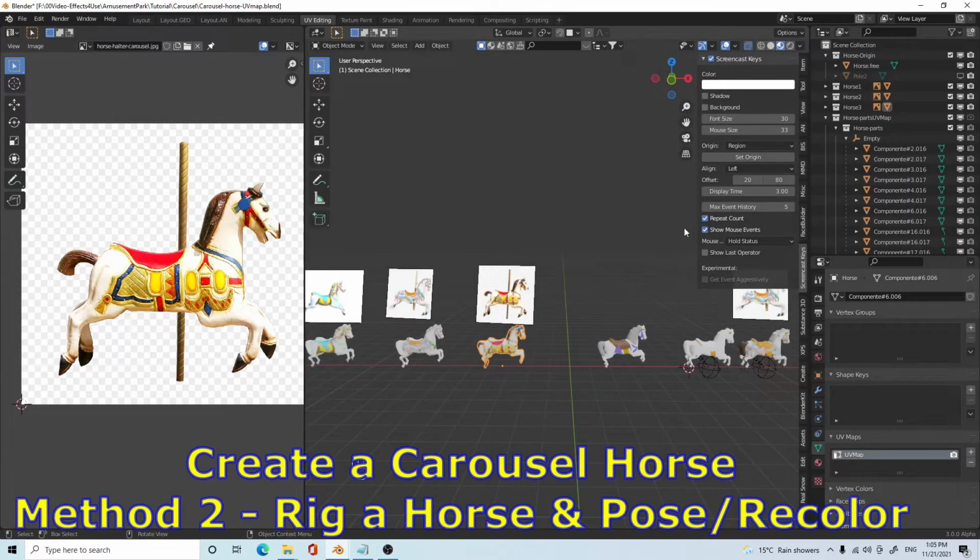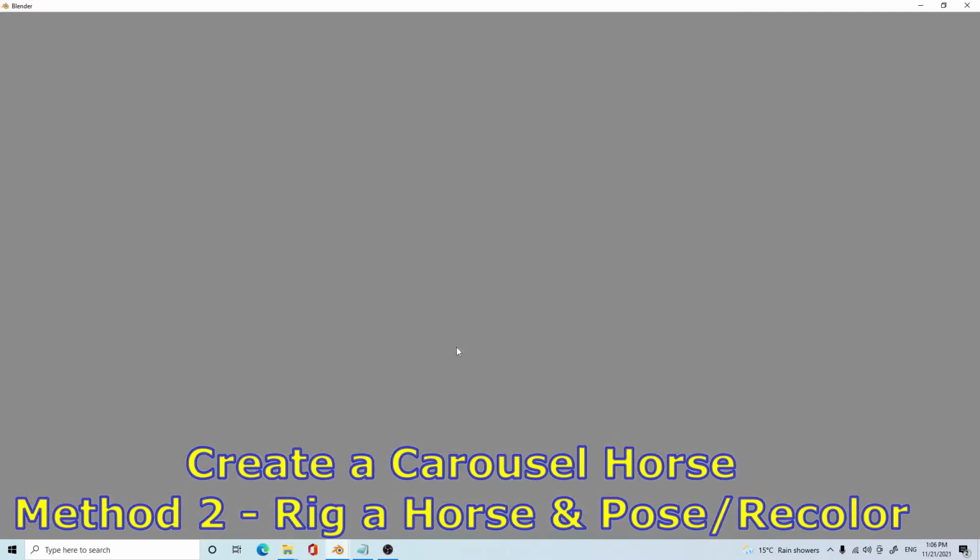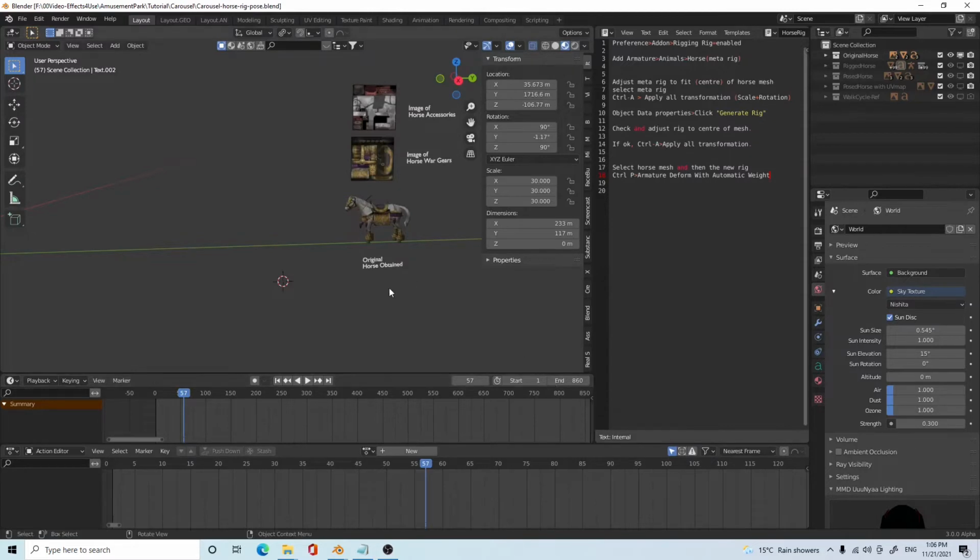Now the second method of doing it is trying to make the horse pose exactly the same as the picture, if you like. So I'm going to show you that now. So I'm going to close this off and don't save this. So now I'm opening up another file that is using a rigging method.